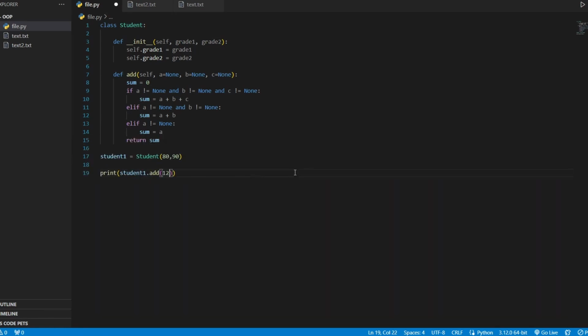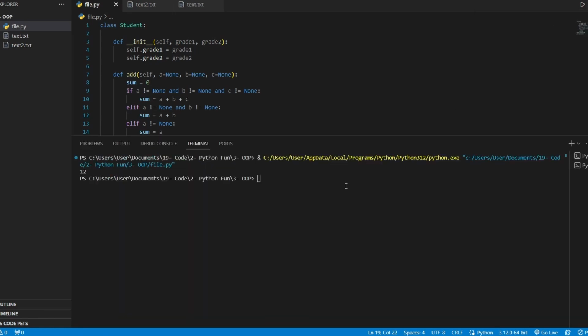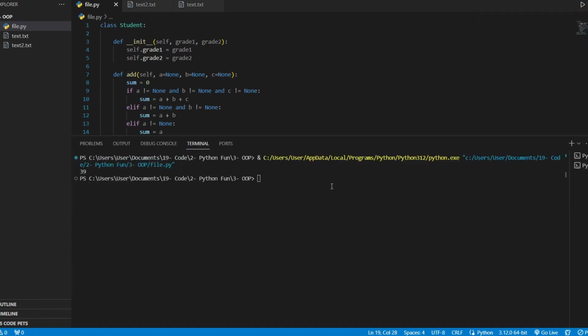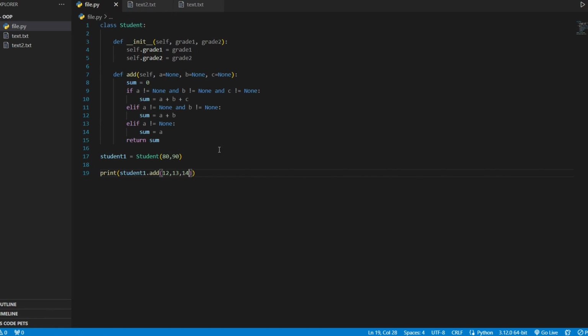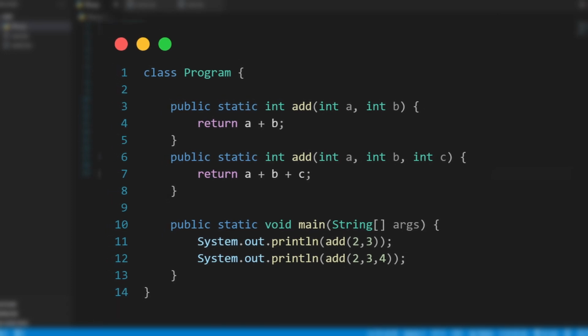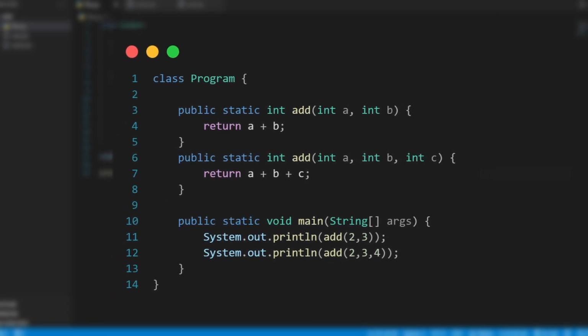Let's say I got 12 right here, and I should get 12 actually. Now this time let's say 13, I should get 25, and I got 25. And this time we inputted three arguments, and so we should get 39. And this is kind of method overloading in Python. Unfortunately, we can't implement method overloading just like how you saw in Java, but this also works.